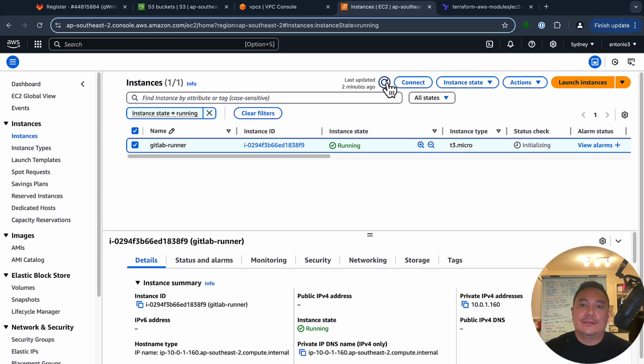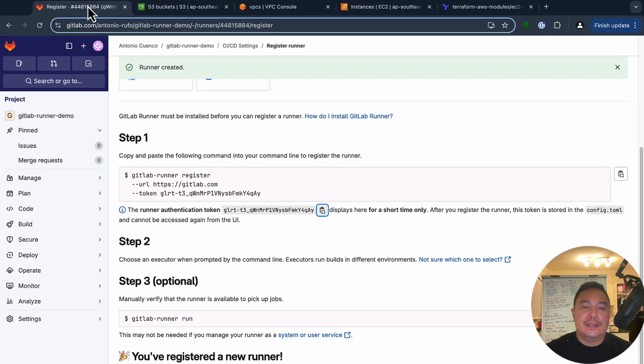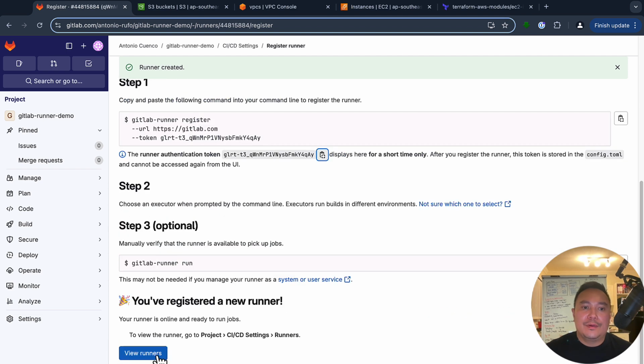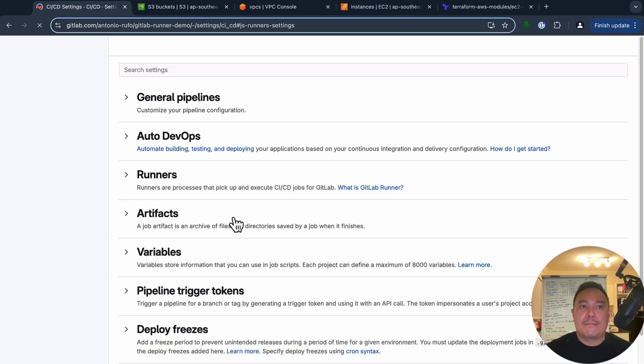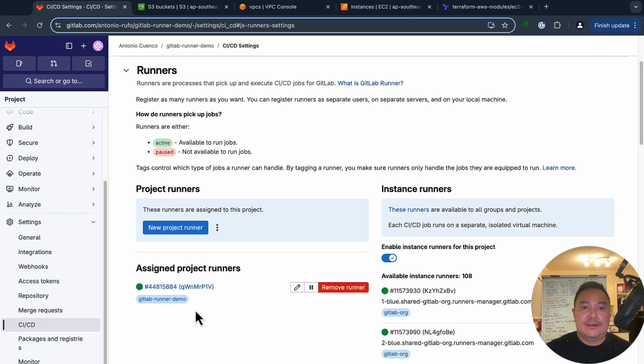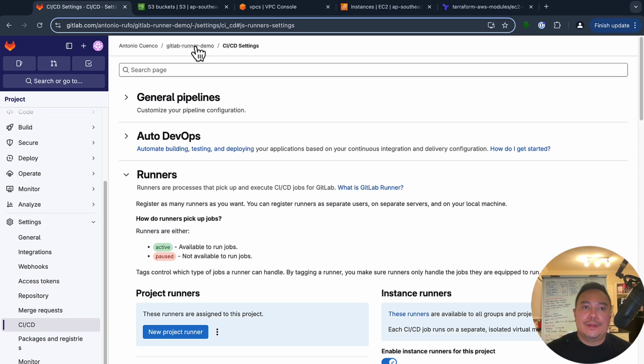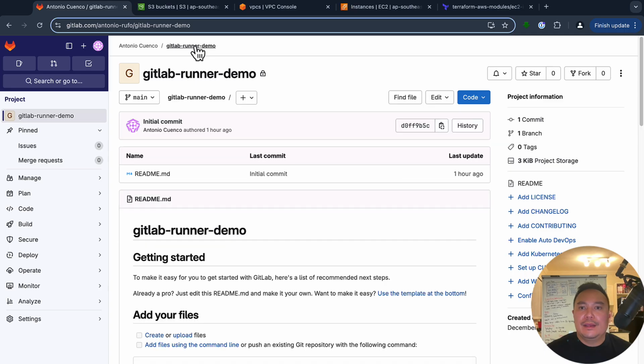Okay, so that's 2 minutes. Let's go and check. Yep, that's good. Let's go back to the GitLab repo and let's go click view runners. Let's see if it's already available. And yes, there you go. As you can see, it is green. That is perfect. All right, so next would be, let's go to the repo again.